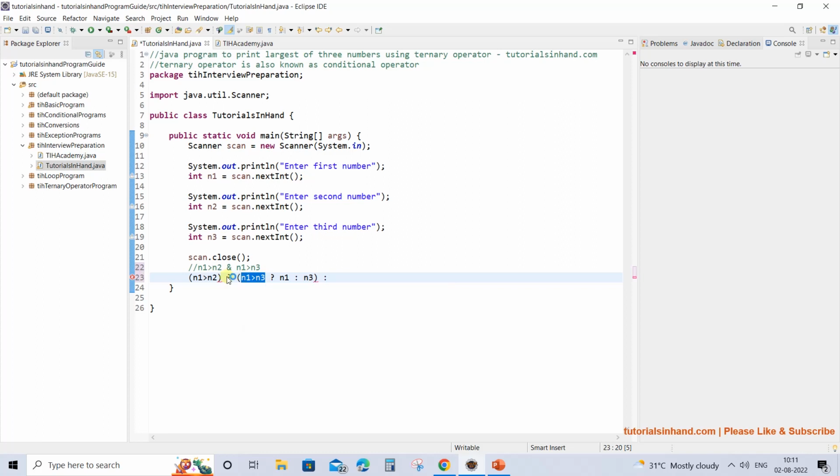So if n1 is greater than n2, then we have another ternary operator that will compare n1 with n3. If n1 is greater than n3, that means n1 must be printed as the result. If n1 is smaller than n3, then n3 is the greatest, because n1 is already compared with n2. So if n1 is greater than n2, then n3 is never going to be smaller than n2. So n3 will be the largest.